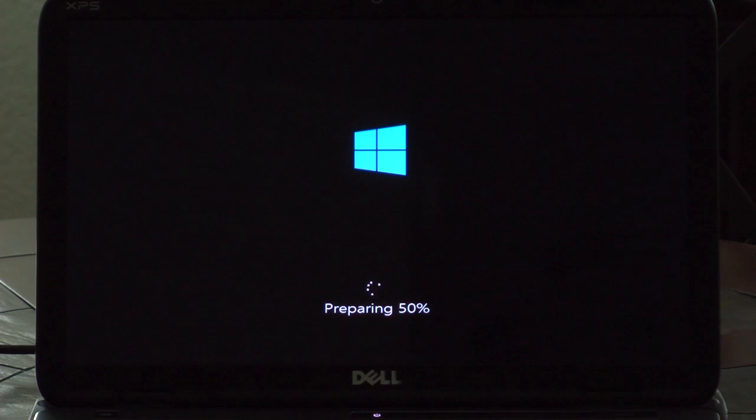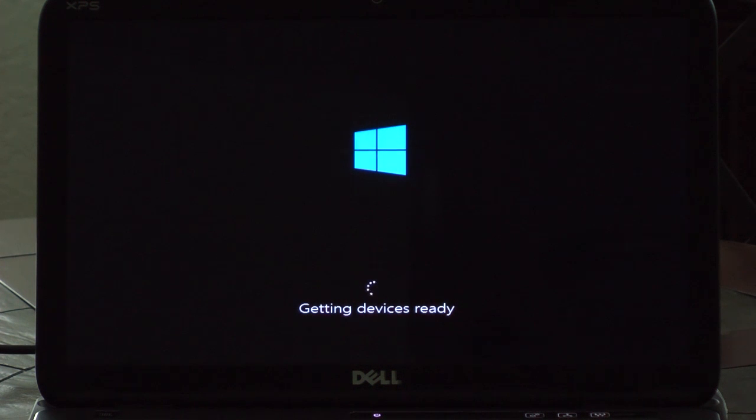And you can see it's preparing the computer, starting at 50%, 75. It's going to do another power cycle, another reboot. And then it should start copying over the personal files and settings. And that process is going to take anywhere from a few minutes to about 15 to 20 minutes in total. It's getting the devices ready.